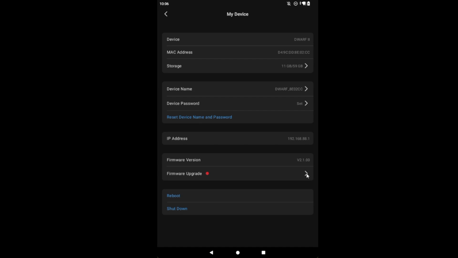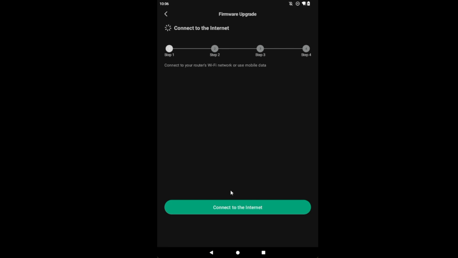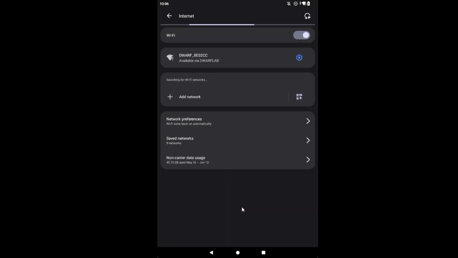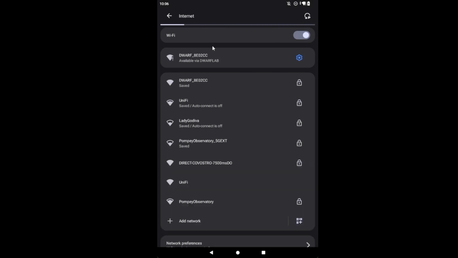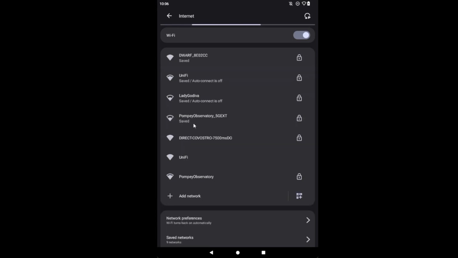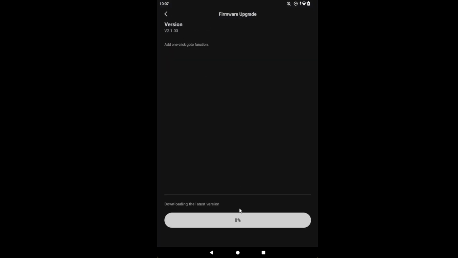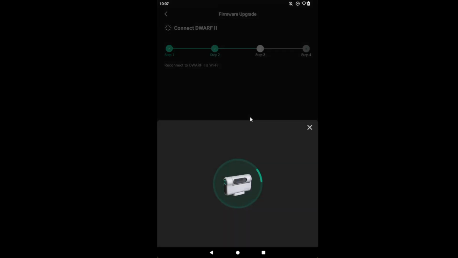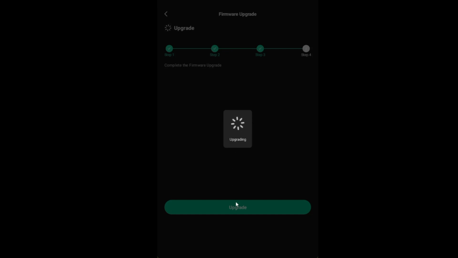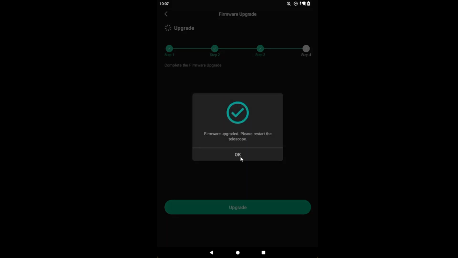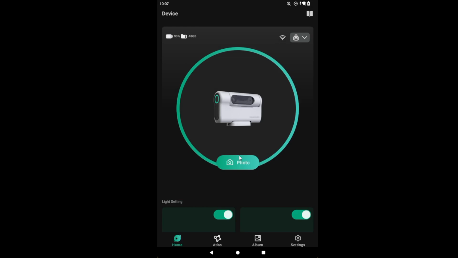Ah, it requires a firmware upgrade to get things done. Let's do that. Okay, we're connected to Pompey Observatory. Download now. Firmware upgraded, restart telescope. We can do that.